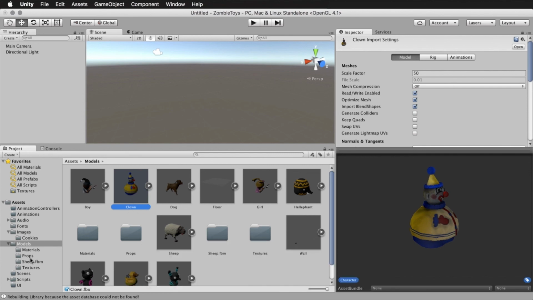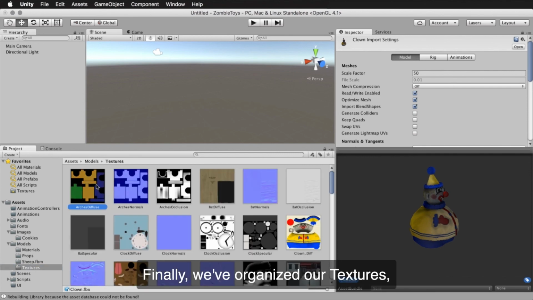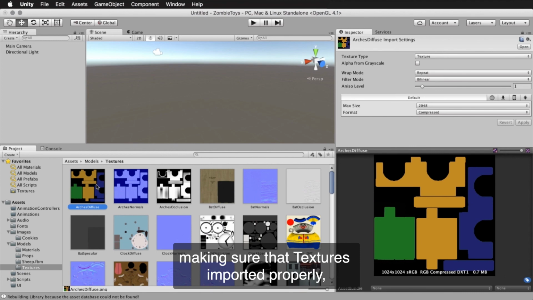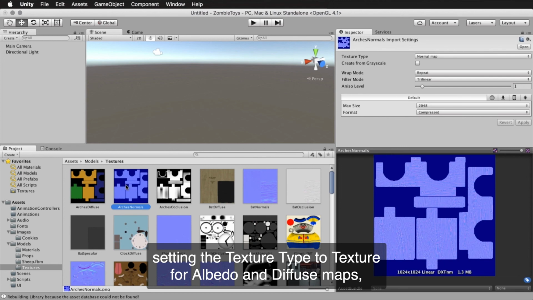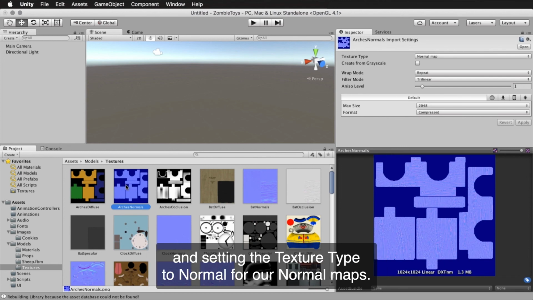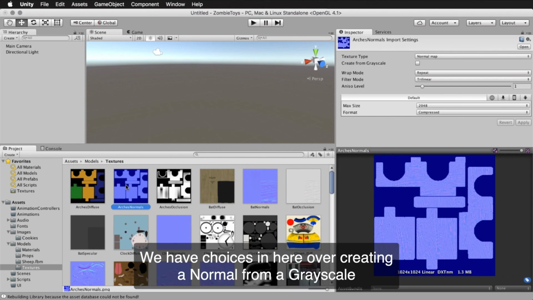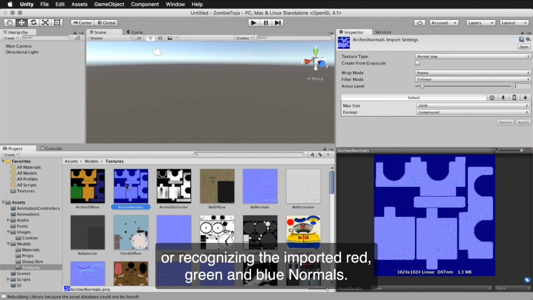Finally, we organized our textures, making sure that textures imported properly, setting the texture type to texture for our albedo and diffuse maps, and setting the texture type to normal for our normal maps. We have choices in here over creating a normal from a grayscale, or recognizing the imported red, green, and blue normals.